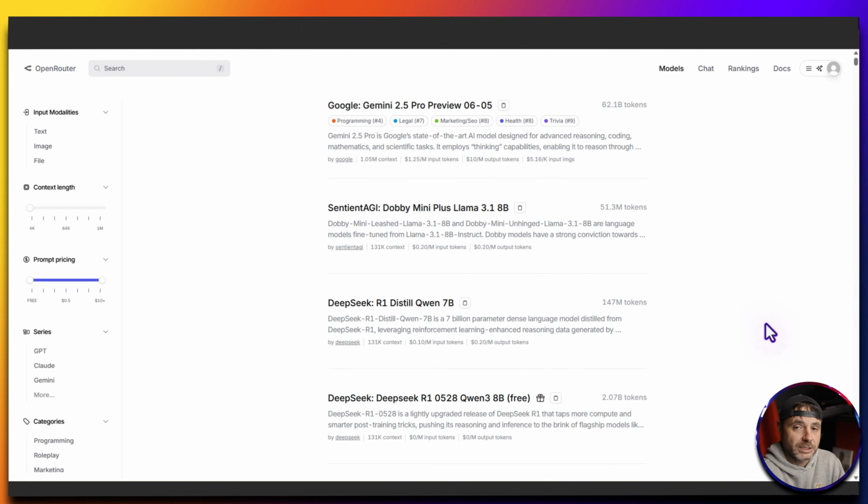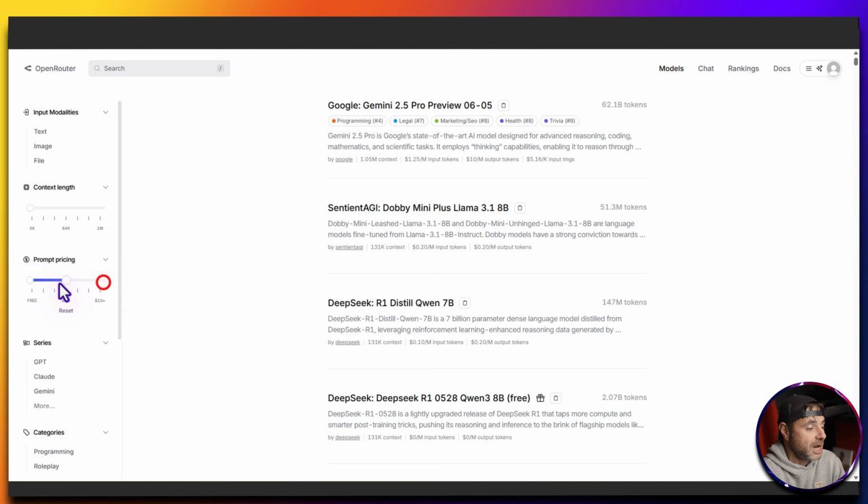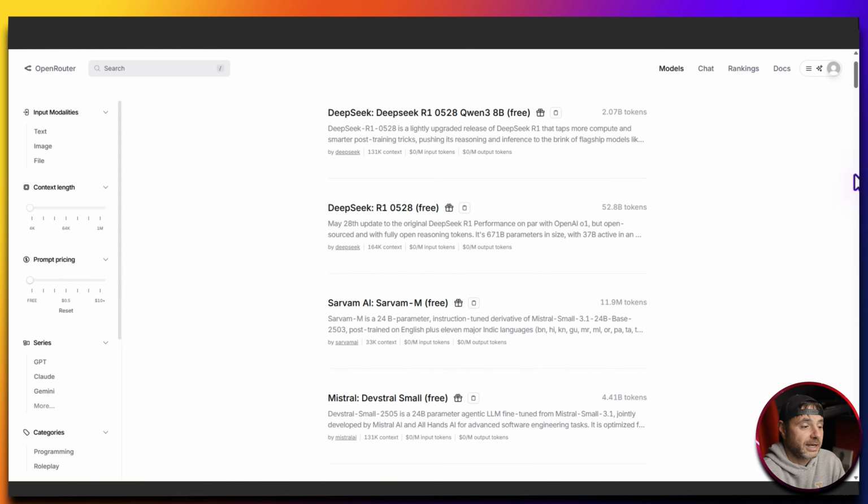Now, a lot of them are going to be paid for, but they do have free ones as well, and they are pretty good. So on the left-hand side here, you can see we can filter for the type of model we are looking for. Now this pricing over here, I'm just going to put it right down to free. And now you can see all the free ones that we have access to. And you'll be surprised at a lot of these that you can actually play with.